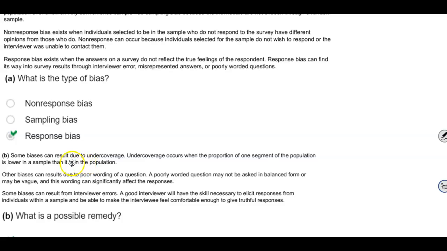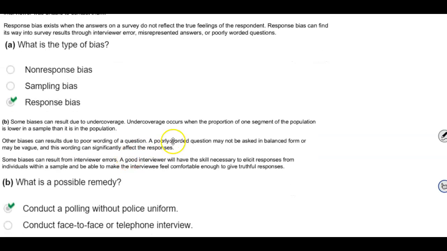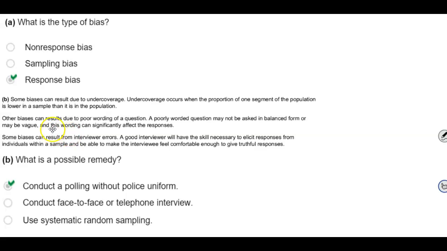Some biases can result due to undercoverage. Undercoverage occurs when the proportion of one segment of the population is lower in a sample than it is in the population. Other biases can result due to poor wording of a question. A poorly worded question may not be asked in balanced form or may be vague, and this wording can significantly affect the responses. And some biases can result from interviewer errors. A good interviewer will have the skill necessary to elicit responses from individuals within a sample and be able to make the interviewee feel comfortable enough to give truthful responses.